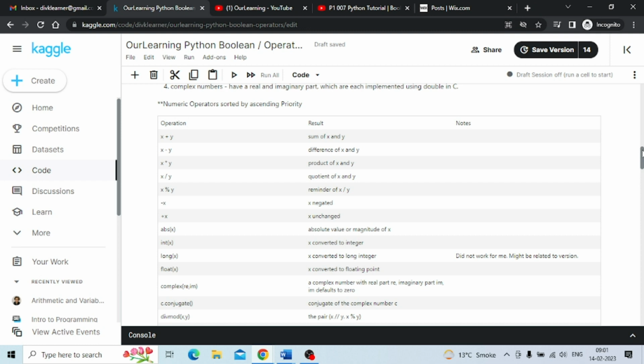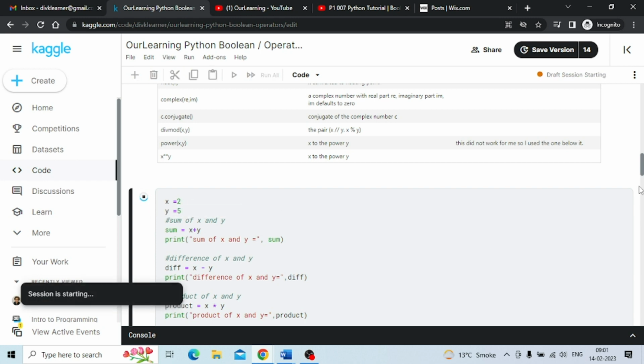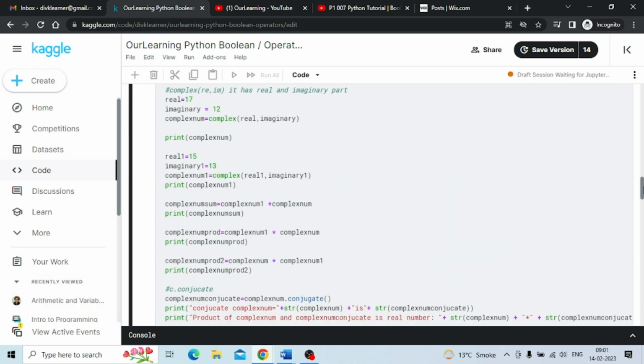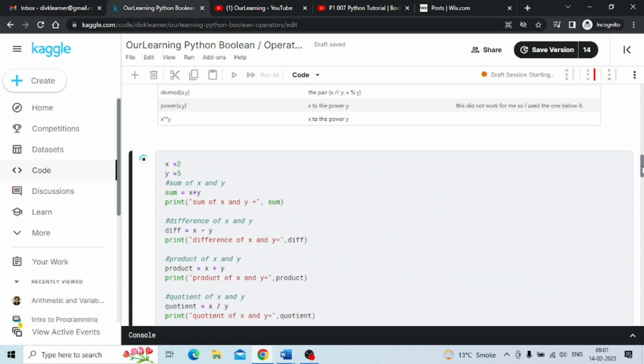Now, taking examples one by one. The first one is sum. To create an example, we have taken x is equal to 2, y is equal to 5, and the sum x plus y, and then we are finding the sum. I'm just executing this. You can execute it by clicking on this or Control Enter, and it will show results below. That is going to take some time, but then it will show you the results.